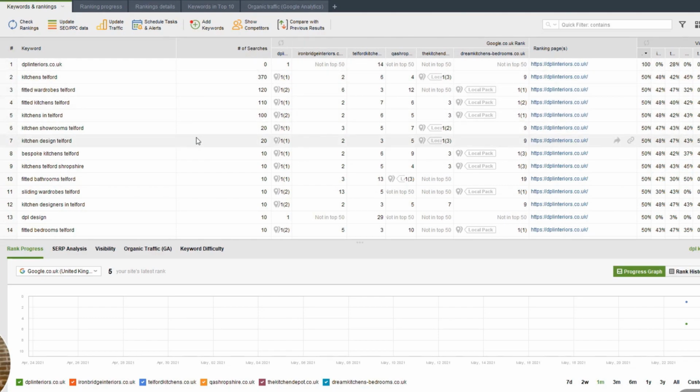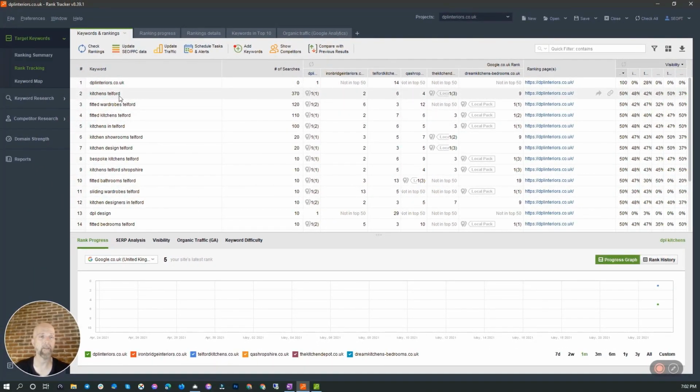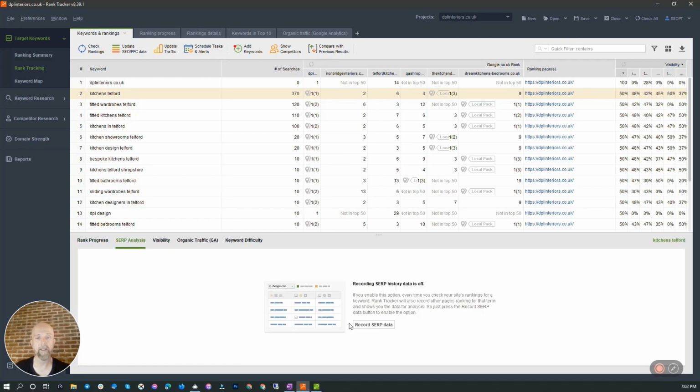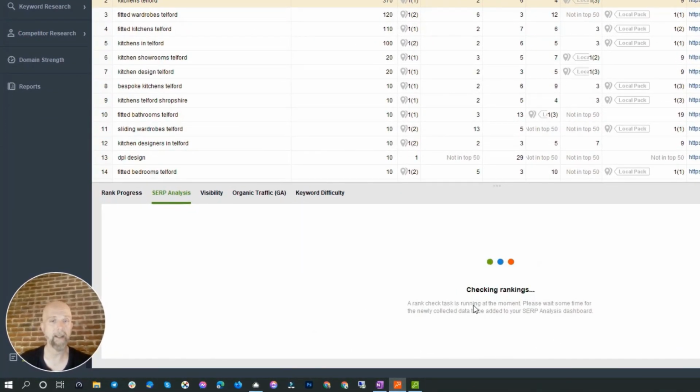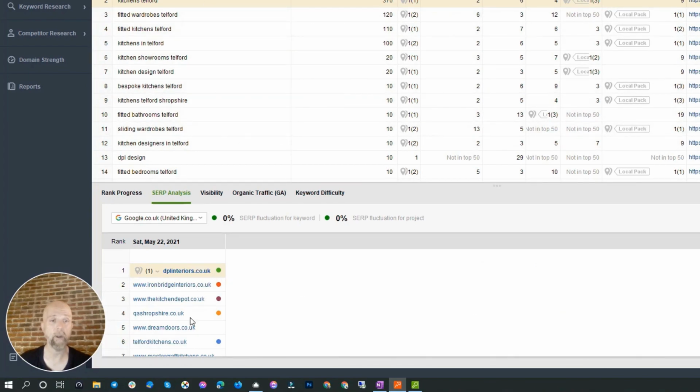Now the second way that I use to get competitors is right here from the rank tracking, and click on the keyword. Any of the keywords that you click on, you have this window down here at the bottom. You want to click on SERP analysis and then click record SERP data. Any of the keywords that you want to record the SERP data and the tracking for, you'll want to go ahead and do that. And as you can see, our competitors showed up in the SERP for that, because that's what we used as a keyword. And this will help you find any other competitors.